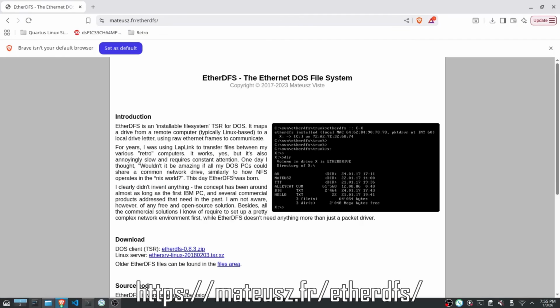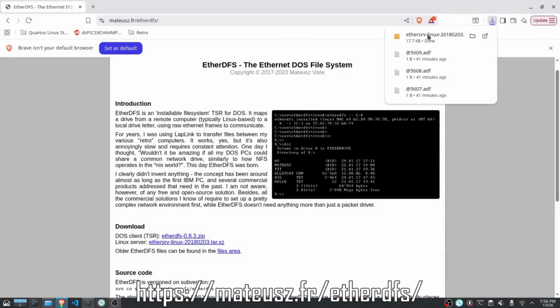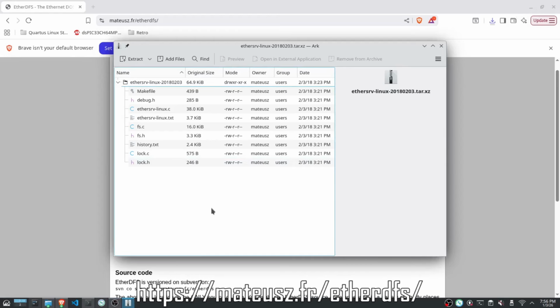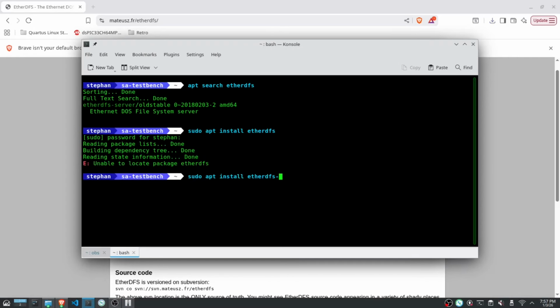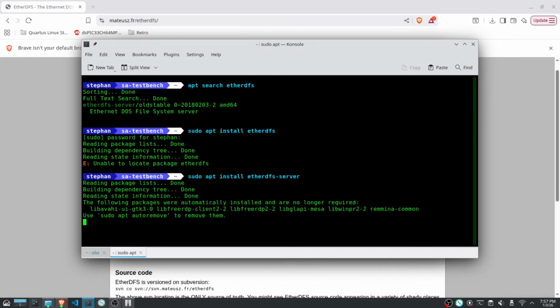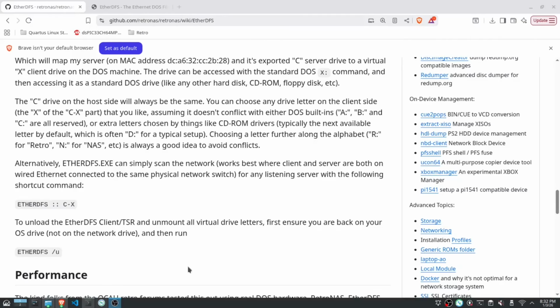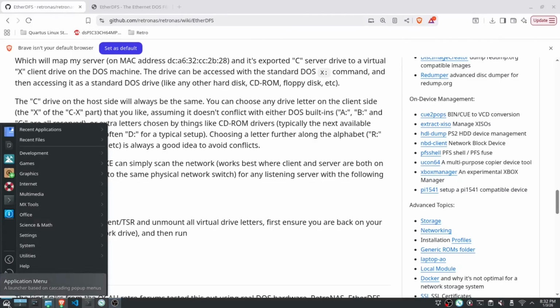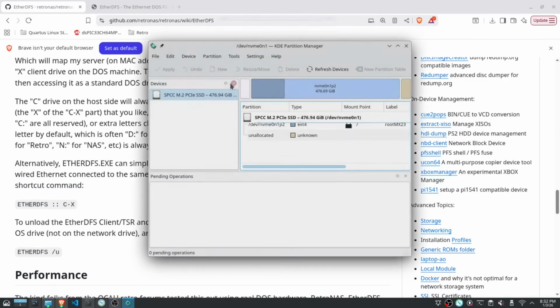This is an open source program called EtherDFS, and I've used this before with success, but it is kind of a pain to set up, and it is Linux only. I don't think this works in Windows. Depending on which distribution of Linux you're running, you may have to compile this from source if you download the code from the website or GitHub. But if you're running a Debian-based distro like I am, there's an apt package for it called EtherDFS-server. And what it does is it can take a partition on your modern Linux PC and map it as a network drive to the DOS PC.